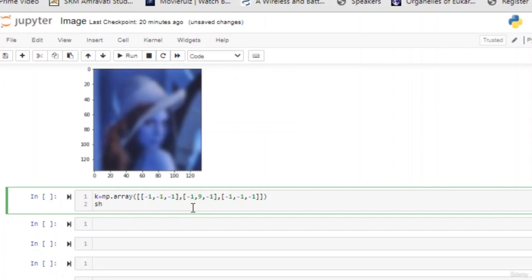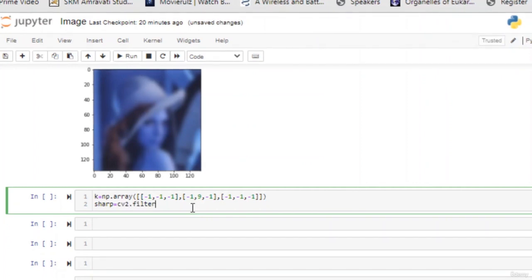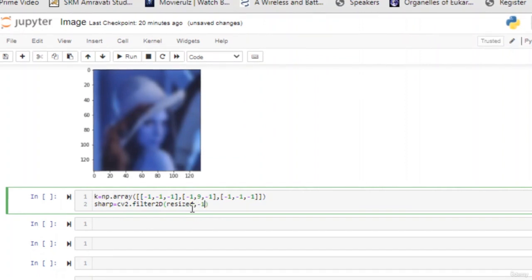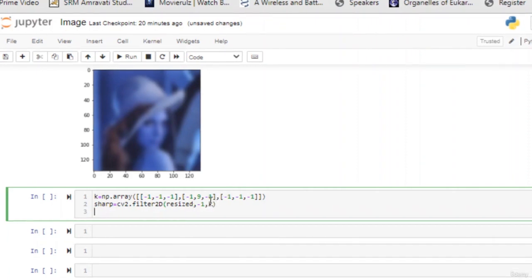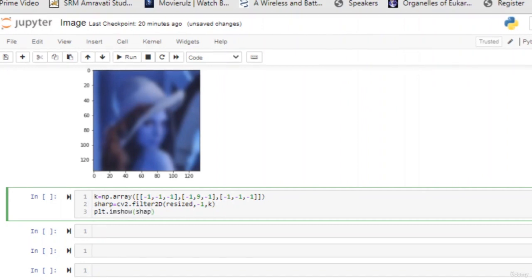Now let us write the code for sharpening. So sharp equals cv2.filter2D. For this also we need to give the input as the resized image, as I told you before, comma -1, comma kernel. You can just pass this variable, or you can even give the same thing inside it, it's your call. So let us now do plt.imshow of the sharp image.